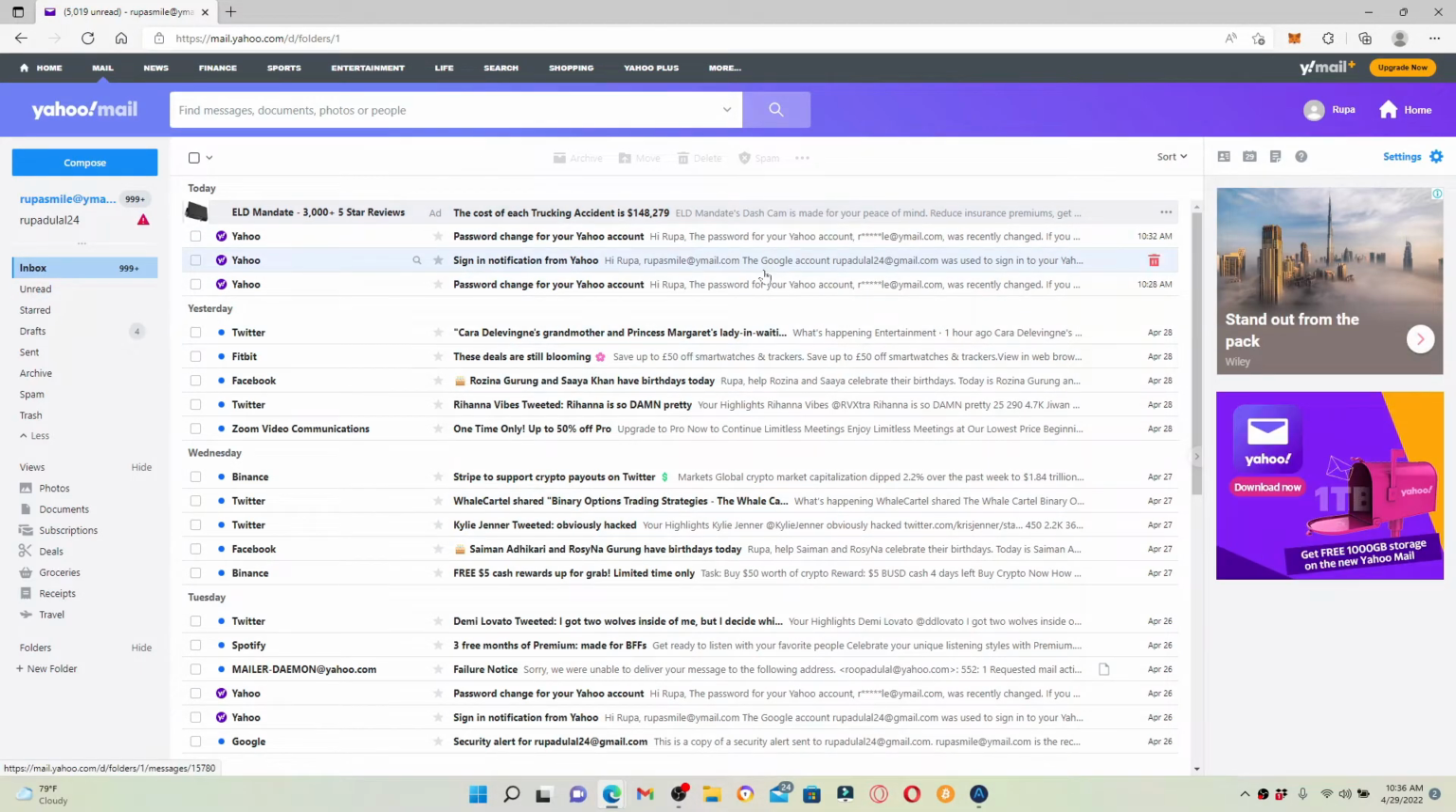Now you can unsubscribe from most of the types of emails on Yahoo, but remember that you won't be able to unsubscribe from notifications that keep you informed of changes to your account or Yahoo services. In order to unsubscribe from a particular email, open the email that you'd like to unsubscribe.